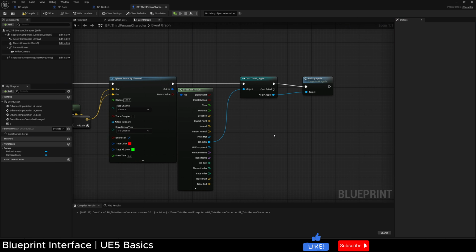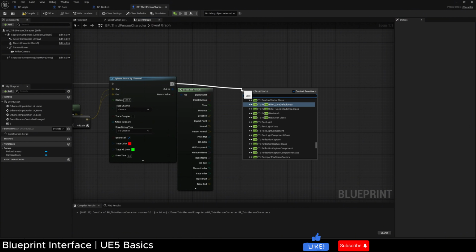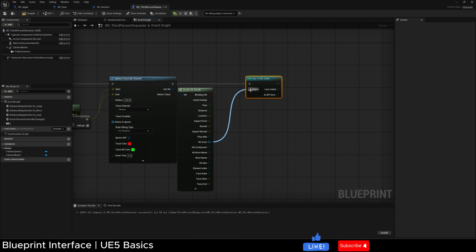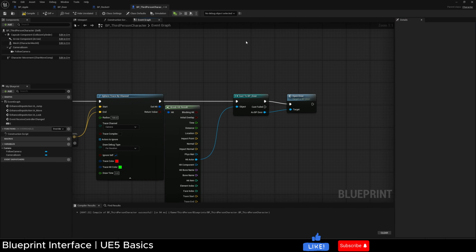Now, what if I want to cast to the door? I would delete this apple, and then I need to go for a cast to BP door, use the hit actor as the object reference here, and ask the door to go ahead and open the door. Same thing would apply for the rocket.